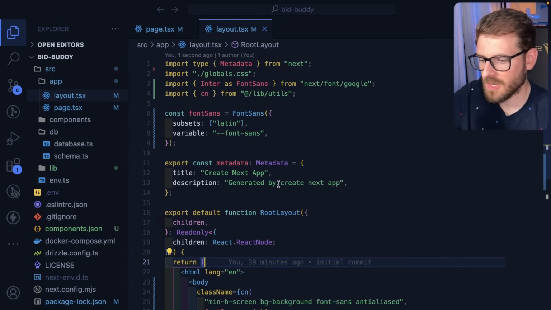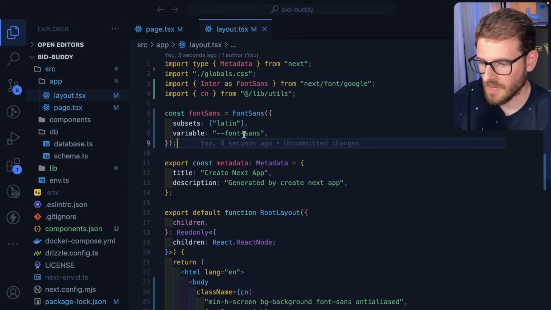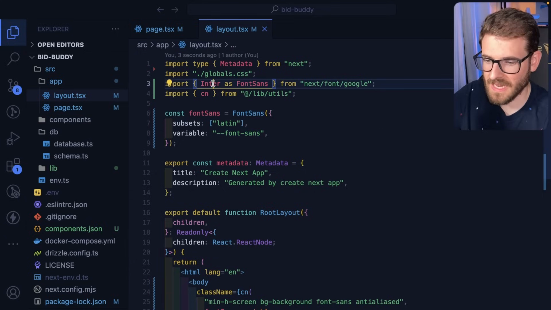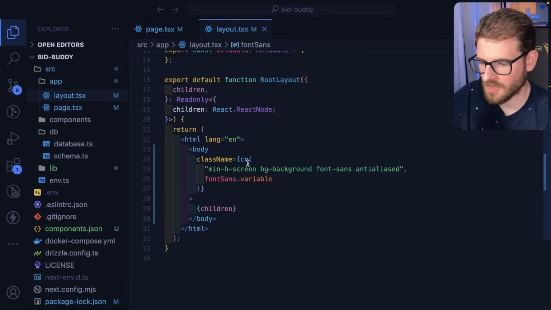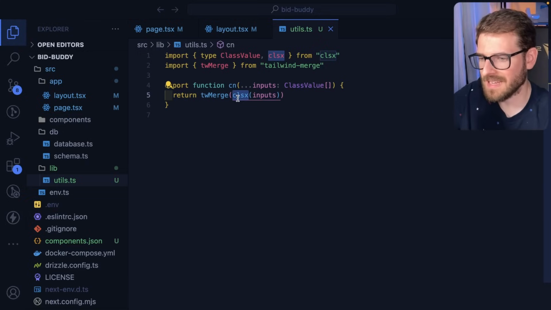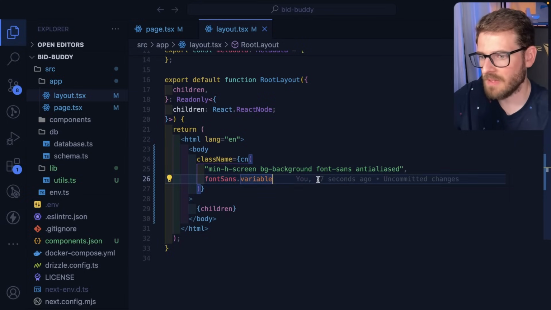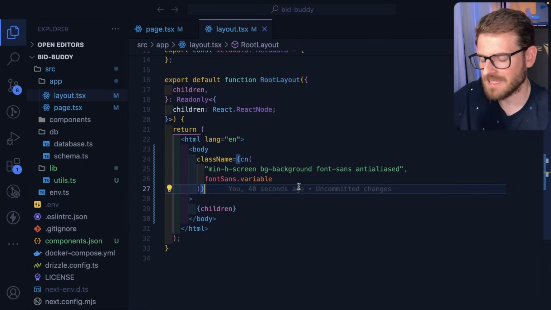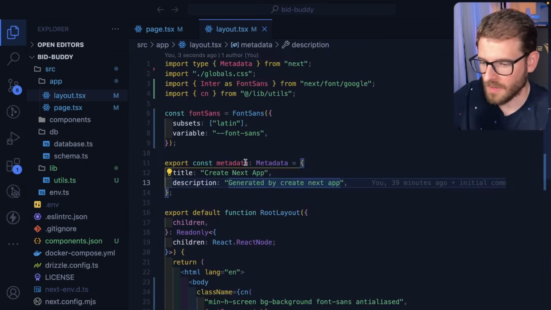So some new things that I should probably talk about is, first of all, we're bringing in basically a custom Google Web font called Font Sans, I believe. Actually, it's called Inter, but we're renaming it Font Sans for some reason. And then down here at the bottom, we are using another library called CN. So if we look at this, this is basically just using Tailwind Merge and CLSX so that we can easily combine Tailwind styles together. You'll end up using this little helper utility function all throughout our code base, but you'll see basically you can pass it multiple strings that have Tailwind CSS classes. It just combines them together and figures out how to have ones that come later on override the ones that are prior.